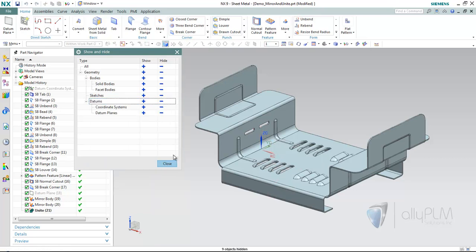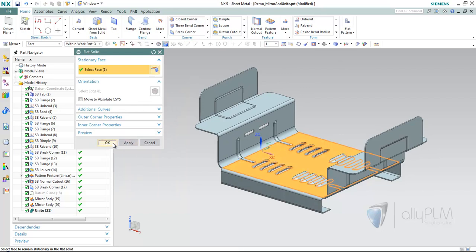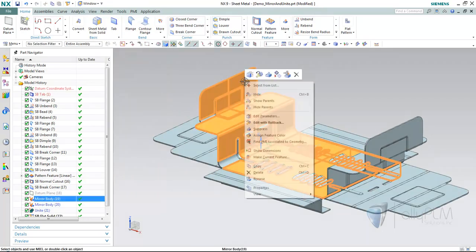I'm going to go ahead and turn off the datum planes here. And now I'm going to go ahead and create a flat pattern, or in this case a flat solid of that. Just see how that flattens.